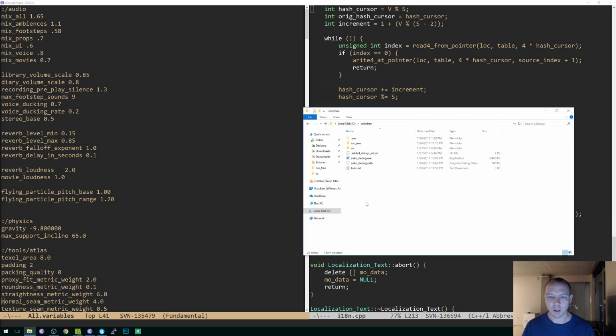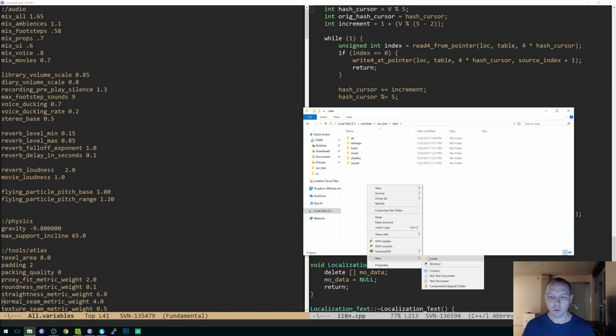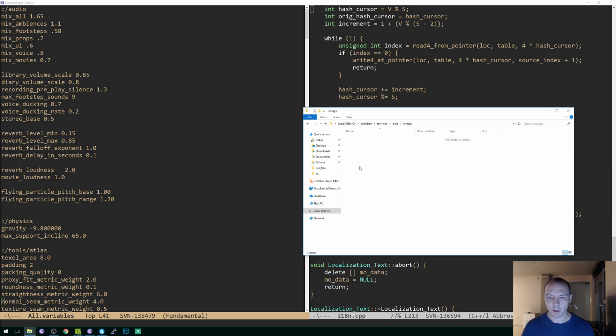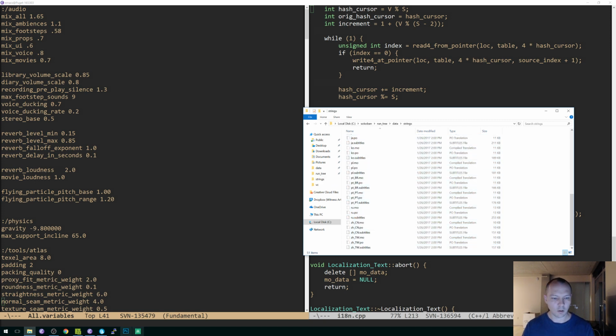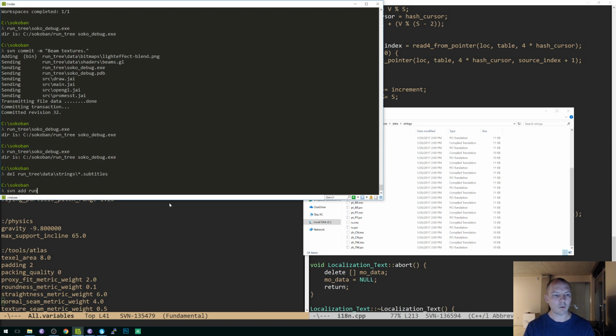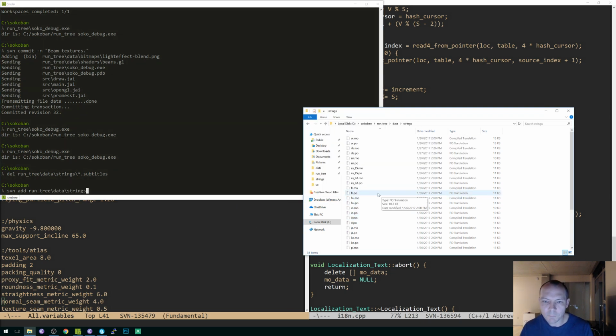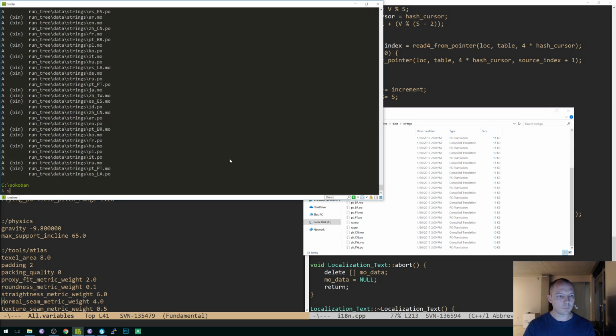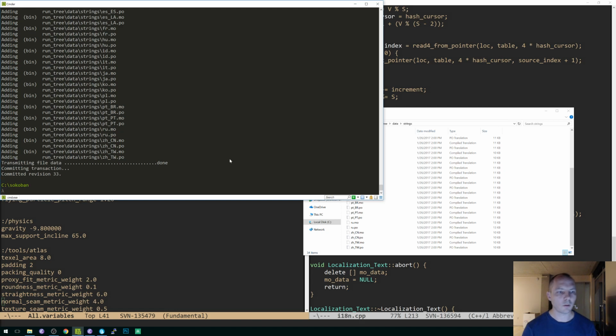So C, Sokoban, run tree, data. I don't even have a strings folder. New folder, strings, and there, and then let's go console, del, run tree, data, strings, star.subtitles, and run tree, data, strings. So are there any junk files in here? I don't see them. All right. So that, we accomplished something already. How great is that? We've got strings.